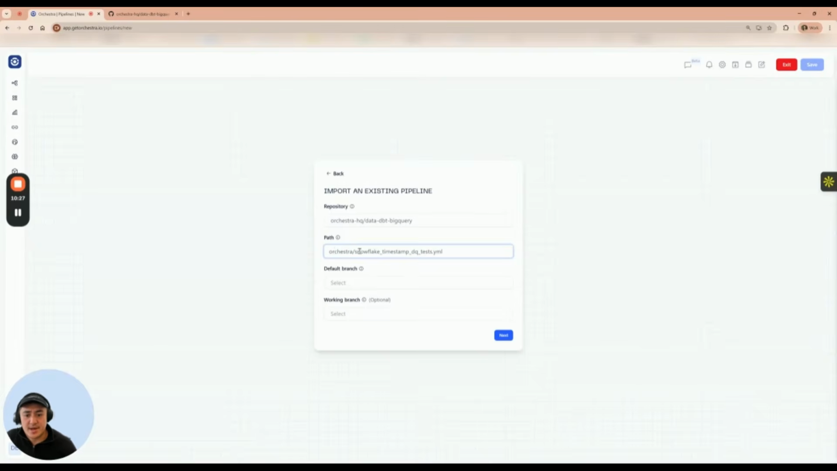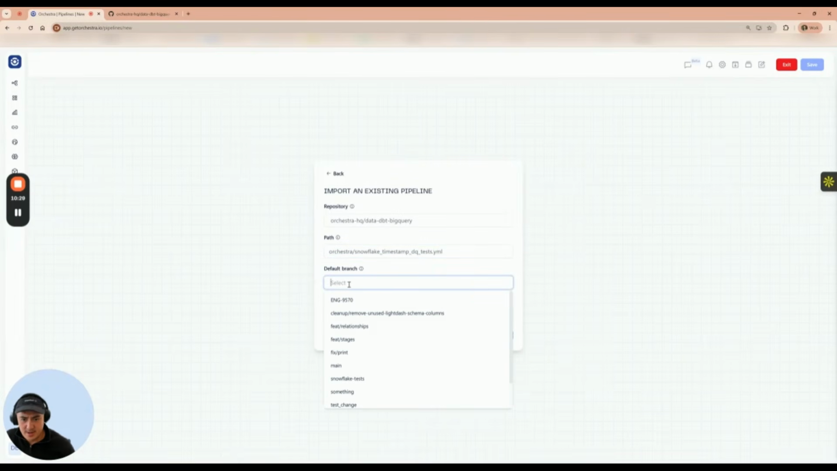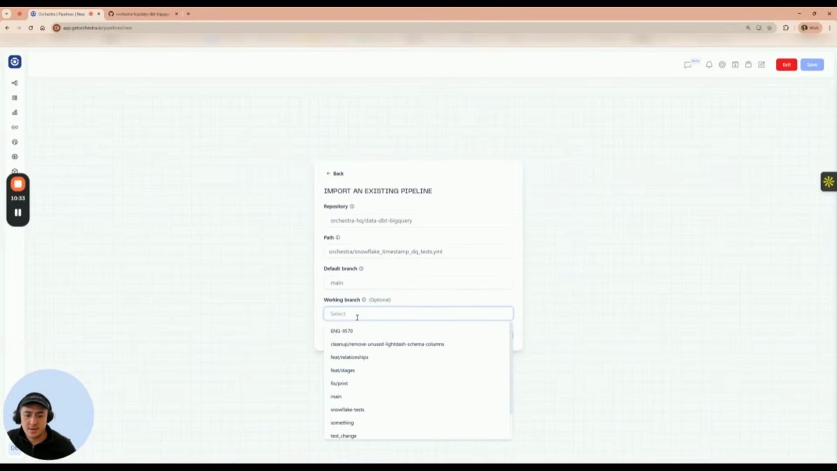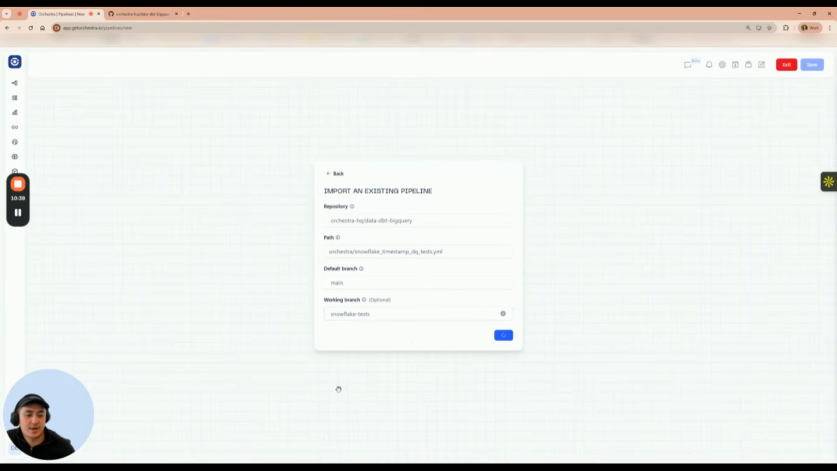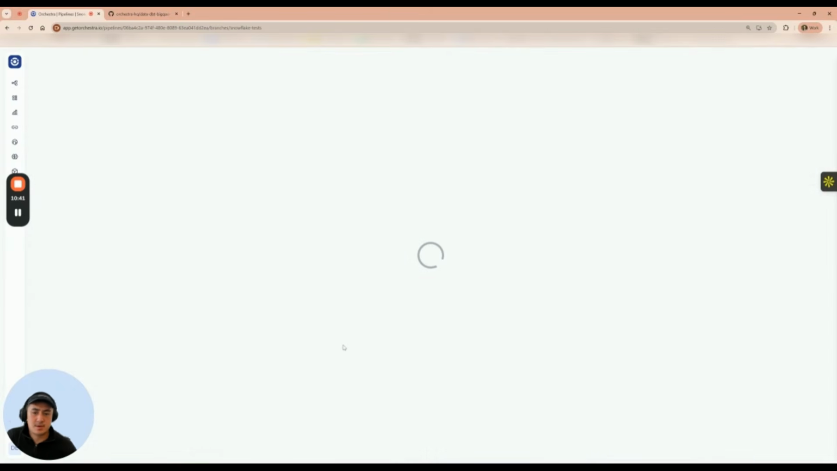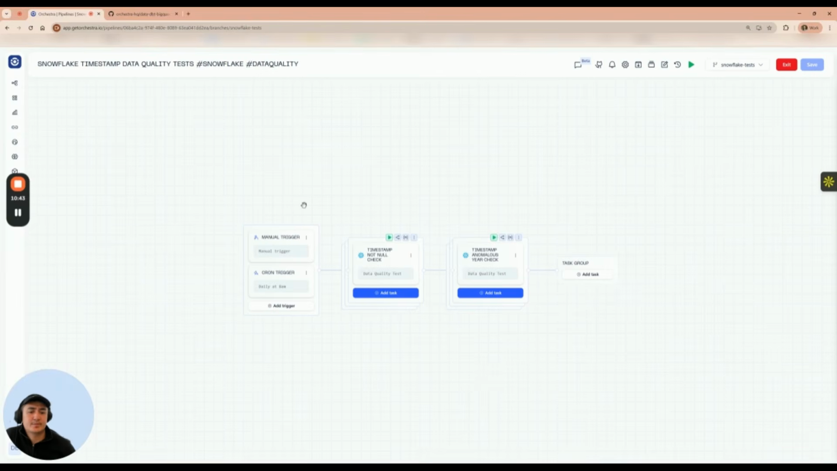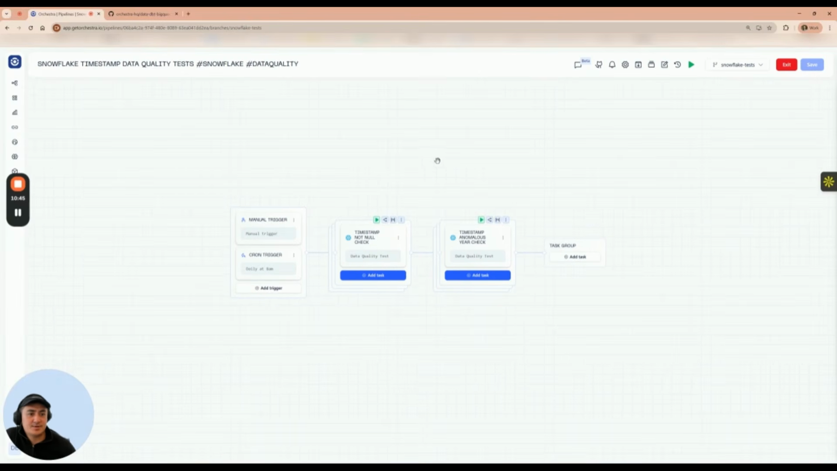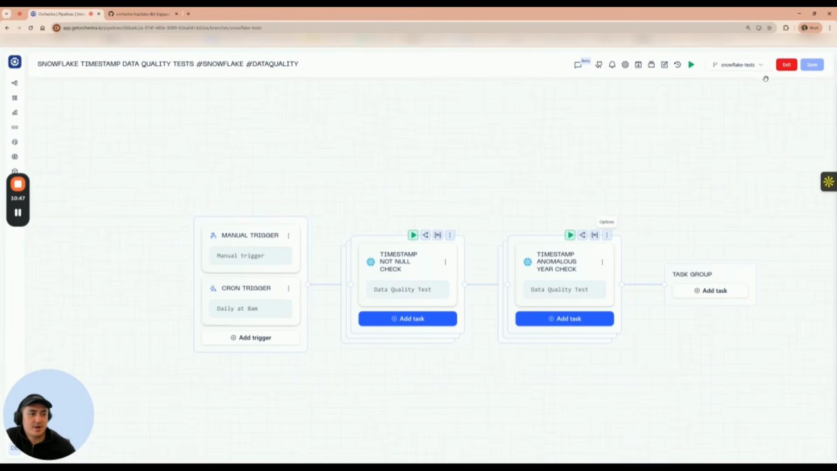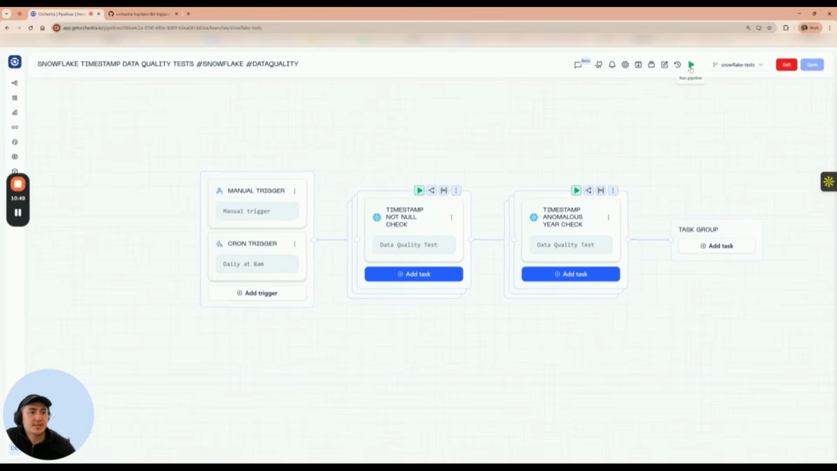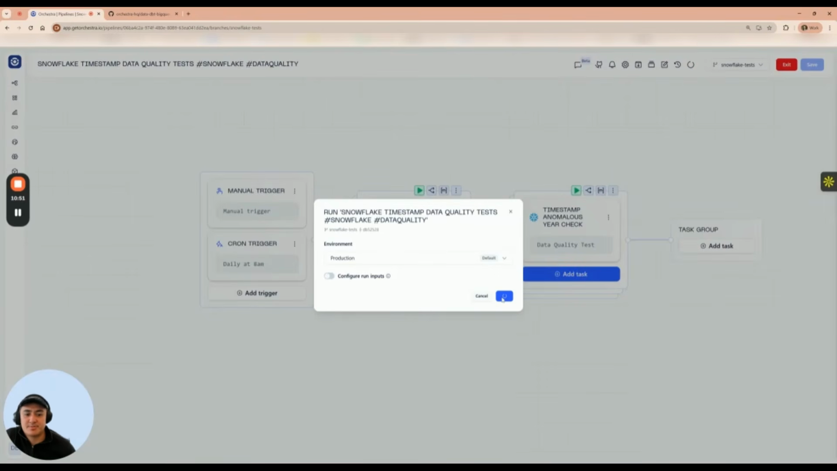I'll put in the name of the path. The default branch will be main, but it won't exist in main because it's in this Snowflake tests branch. So I'm going to go ahead and do that. And you can now see we've got like an entire pipeline, and now we can run it. Let's see what happens.